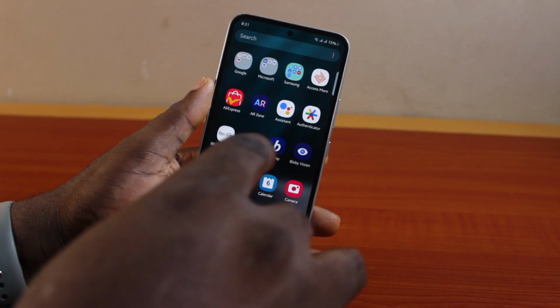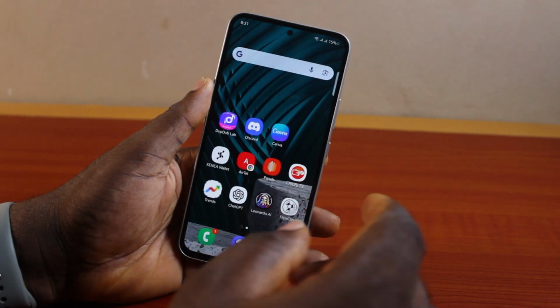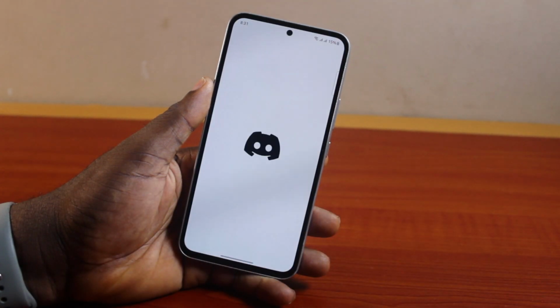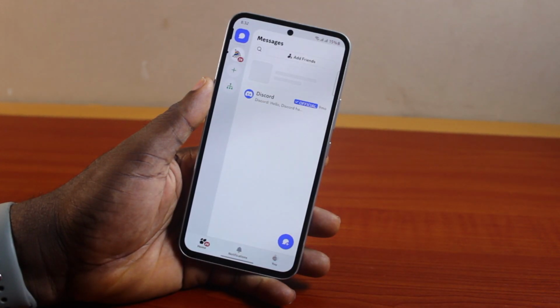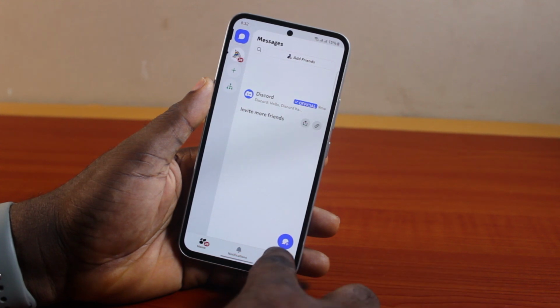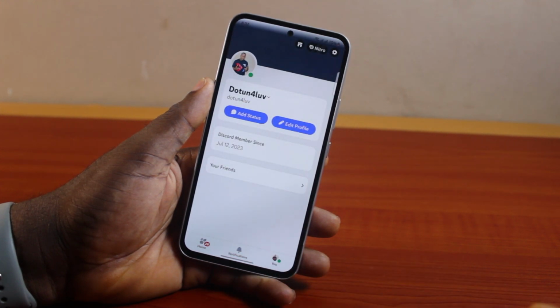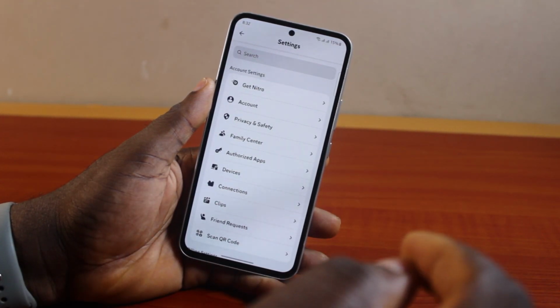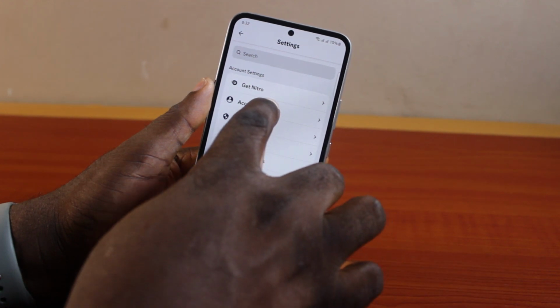Now the first thing to do is just go ahead and open the Discord app on your phone. This could be Android or iPhone. Once you open the Discord application, log into your Discord account. Once you've logged in, click on the You button at the bottom right. Then click on the settings gear icon at the top right. Once you click on that, locate Account and then click on it under account settings.